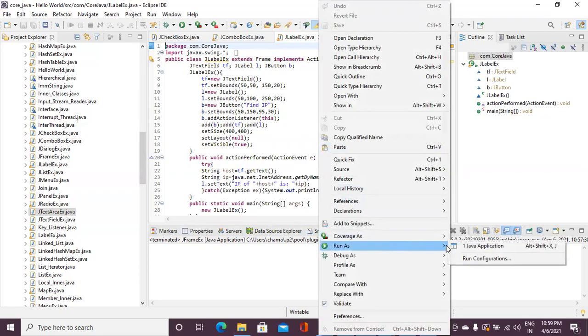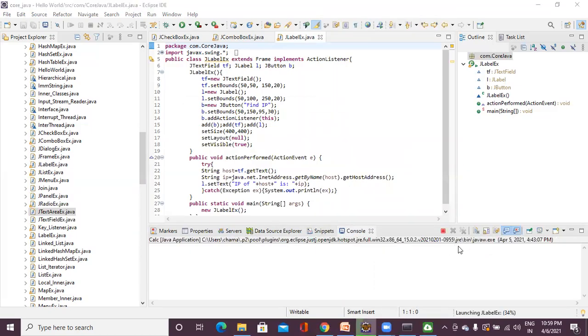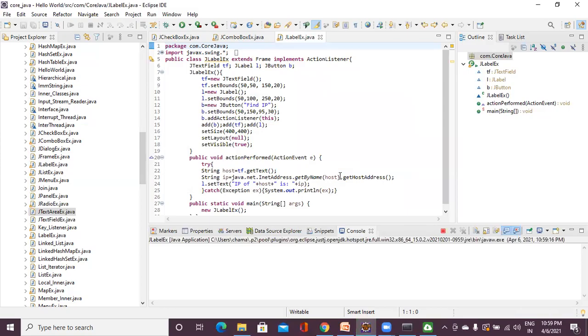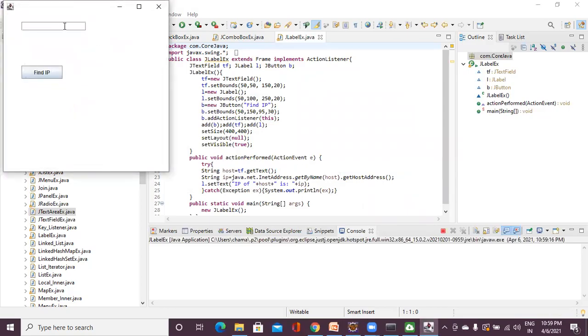So if you run this program, whatever host name you enter, that particular host address is displayed. For example, if I enter localhost in this text field and click the button Find IP, then the IP address for localhost is 127.0.0.1. This is the output.